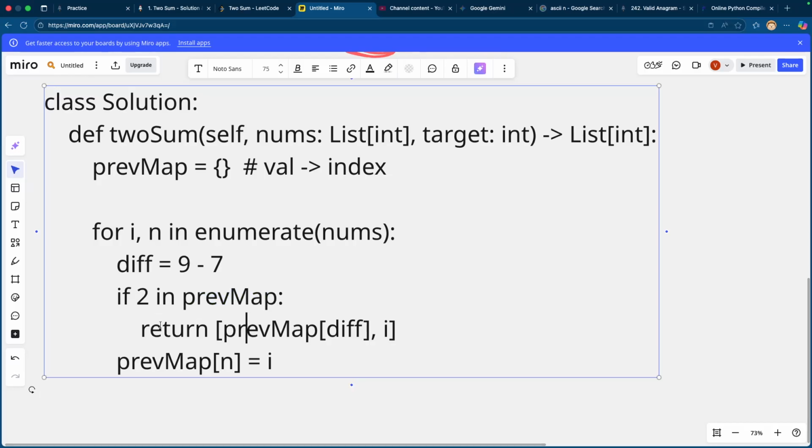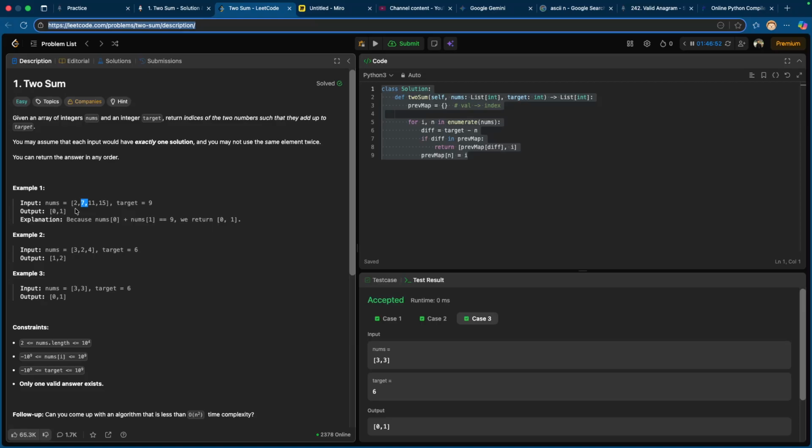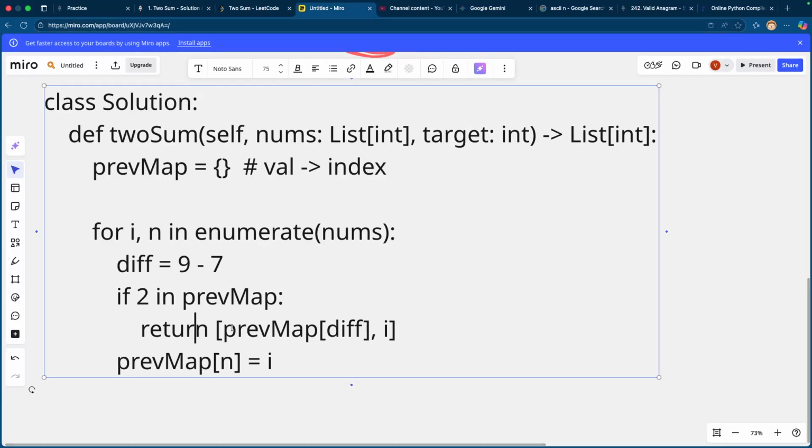Is 2 in previous map? Yes, we added 2, right? We added 2 in the last statement, in the first statement over here. So 2 is already there in the previous map. So we're gonna return previous map of difference, comma i. We're gonna return the index position of that particular 2 in previous map.